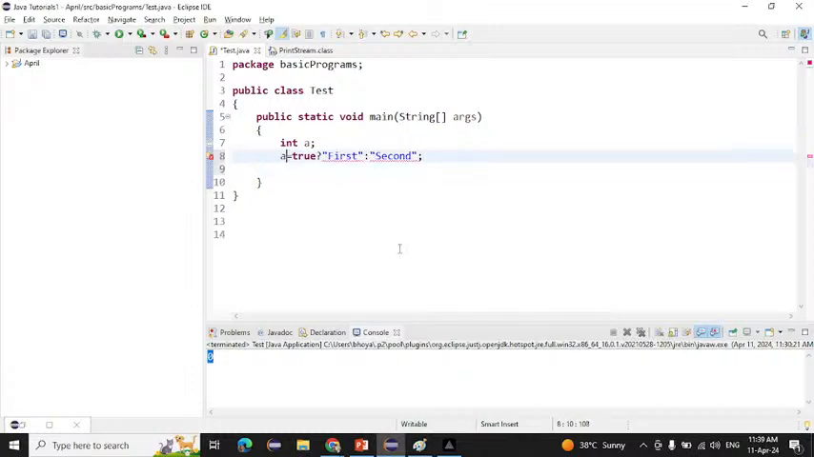Now simple, oh sorry, here it is a string value it will store, and I'm declaring an integer value. Okay, System.out I'm writing here, and here I'm simply printing a. Okay, simple, I'm printing a.